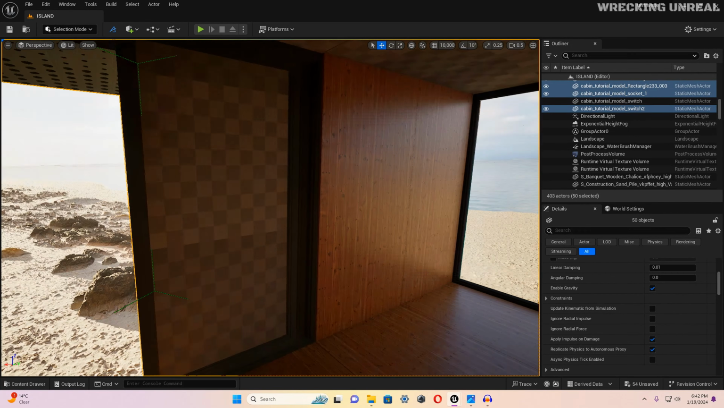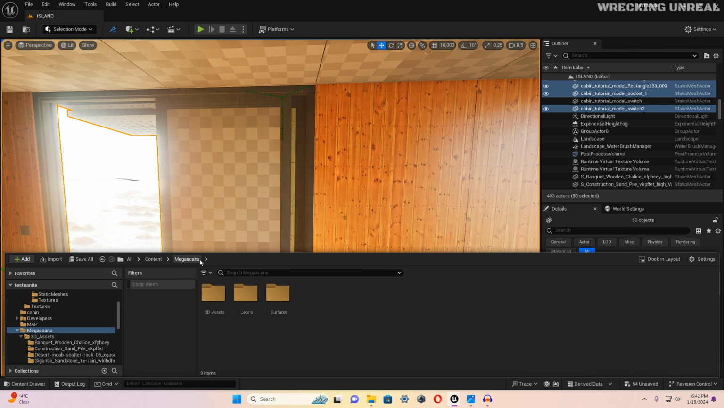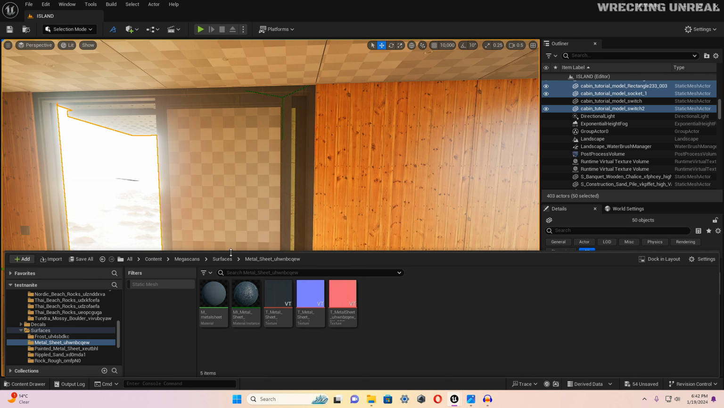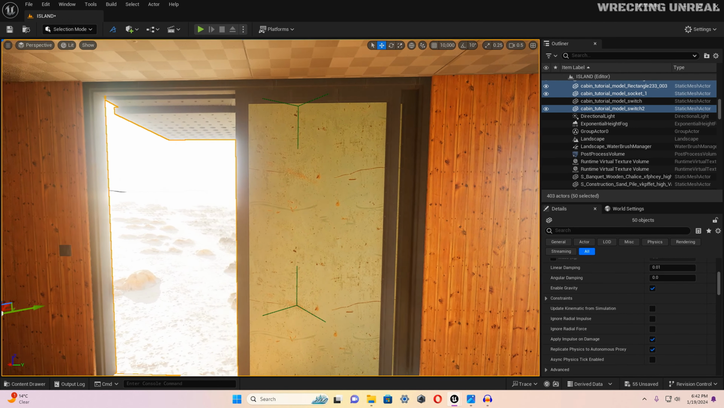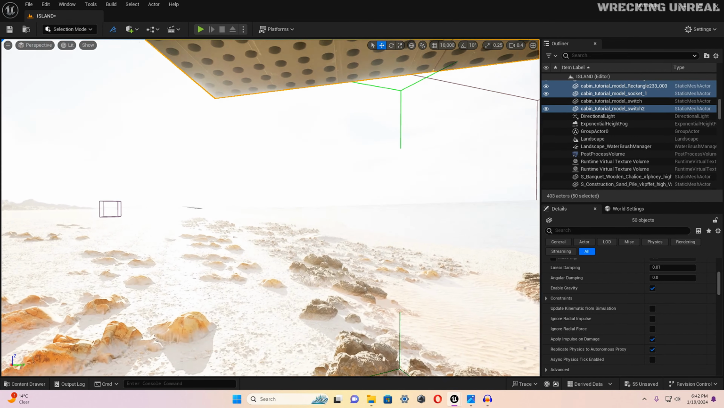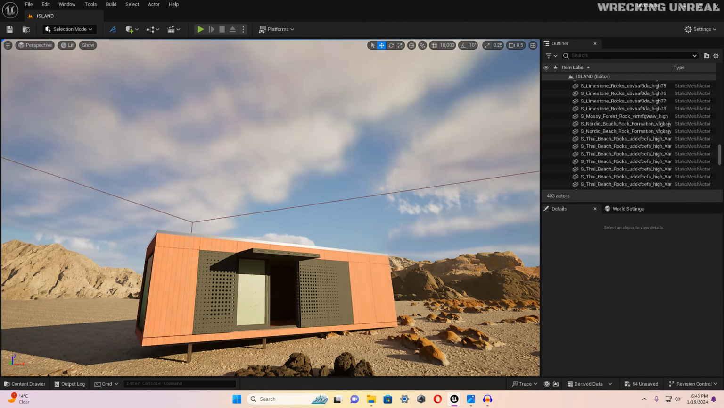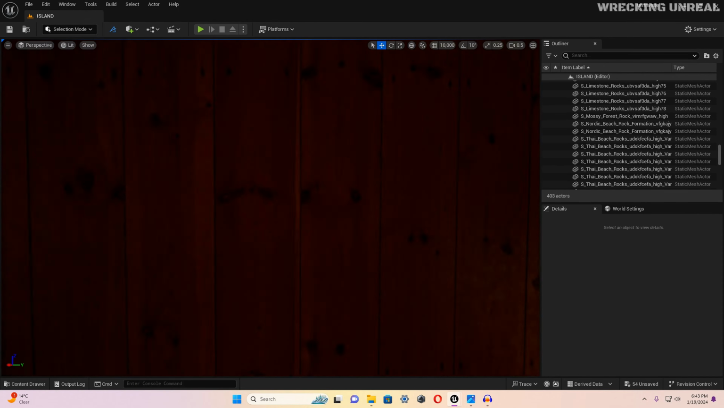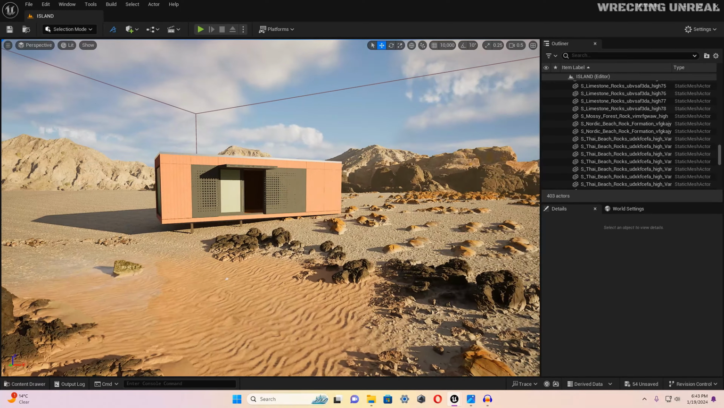Okay, it looks good. We need a texture for this. Go to the Megascans, surfaces, and you can use this one here. Okay, just save this one. Okay guys, we are done adding the cabin to our map and it looks stunning.